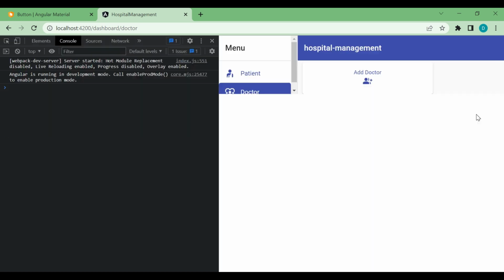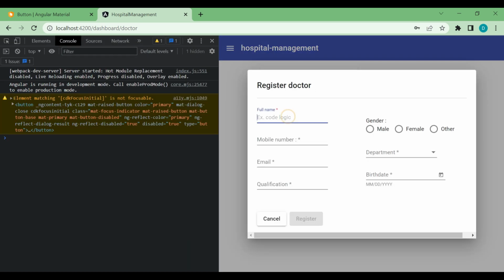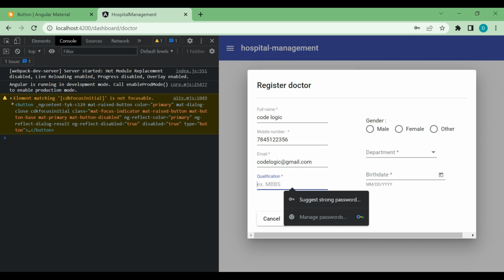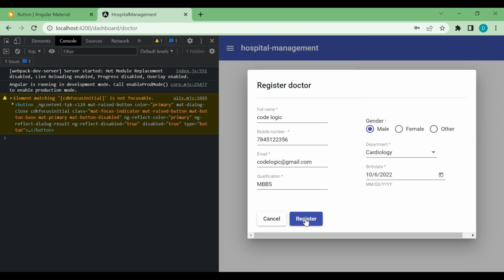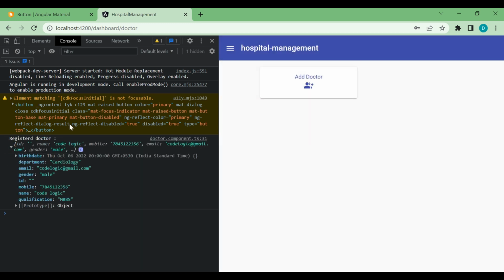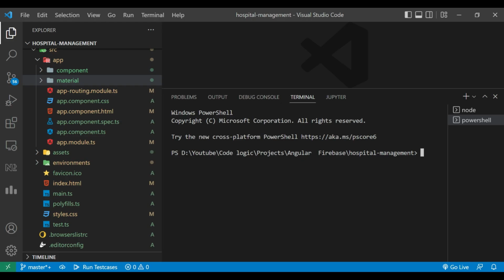Now we'll check the demo. Okay, so we'll register now. You can see here the data is coming up with all the values. Okay, so now we are going to add this data inside our Firestore.